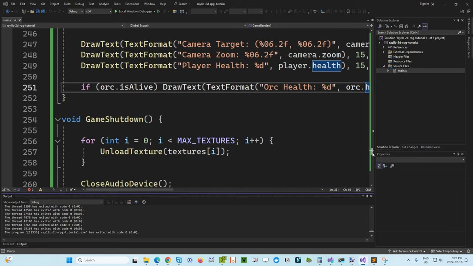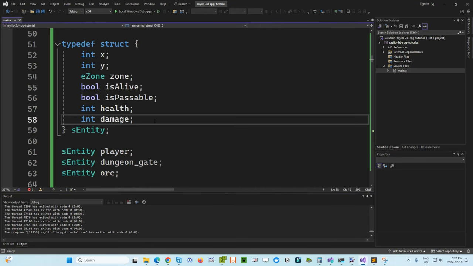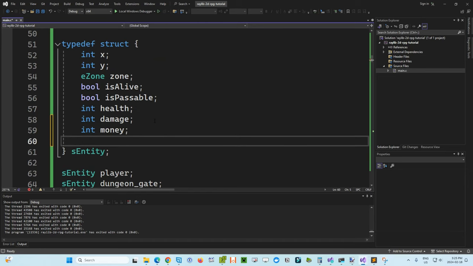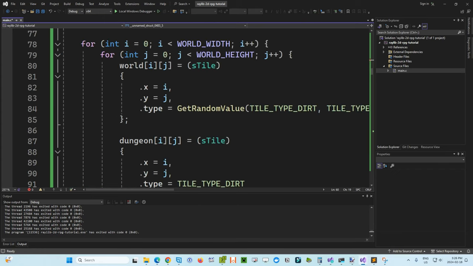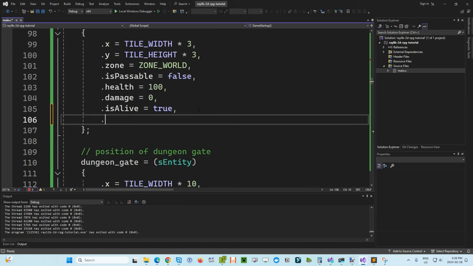So back in our entity, let's create some new fields. I'll just call them ints again. So int money and int experience. Okay, so we've got an experience field, we've got a money field, and let's go ahead and initialize ourselves with money of 1,000.